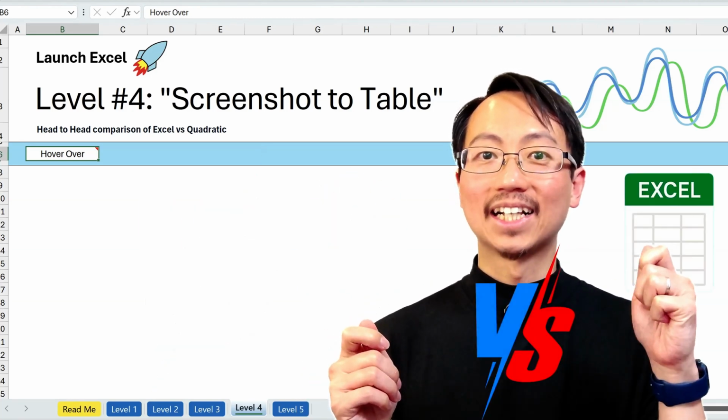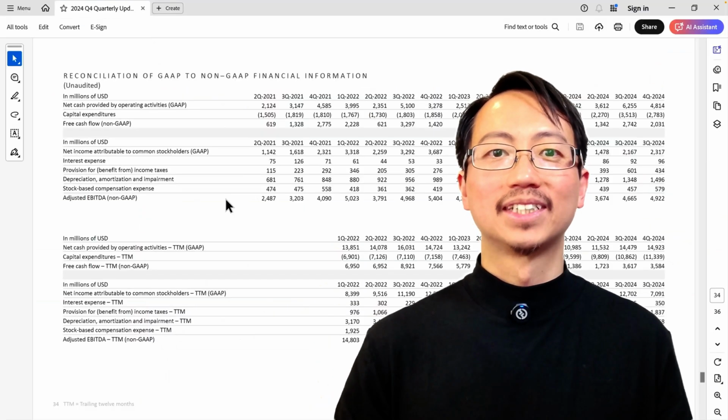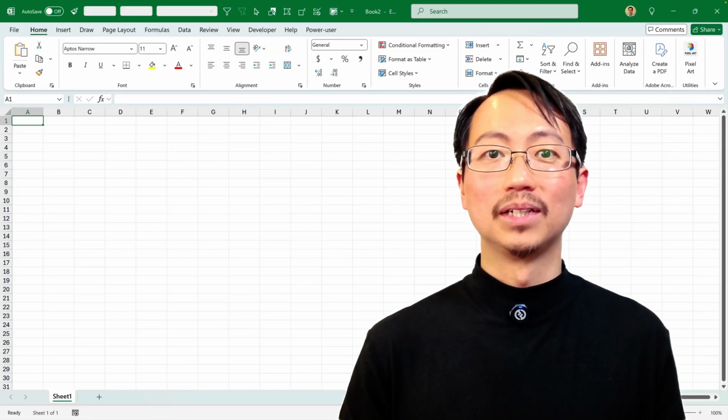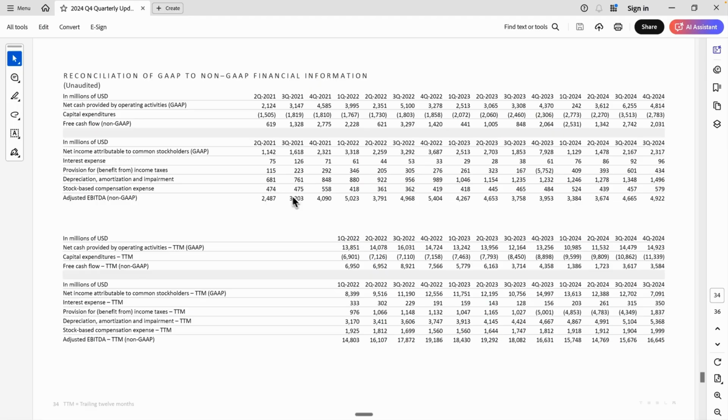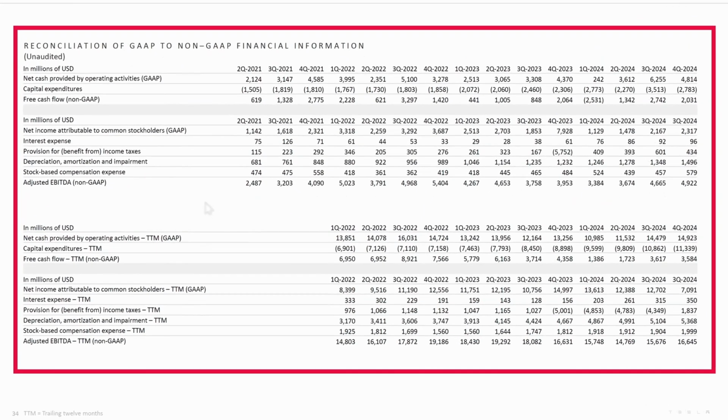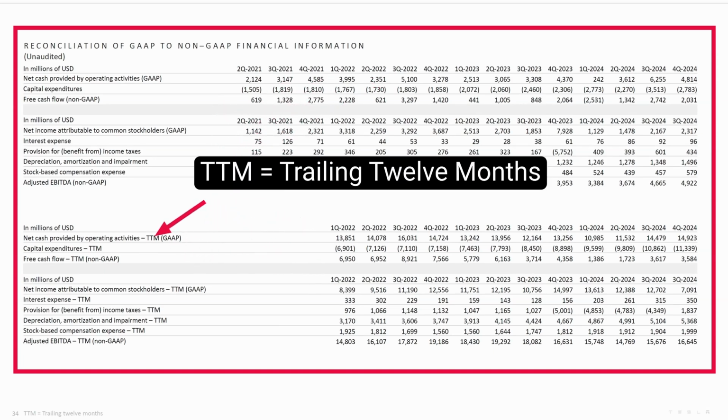But we're not done just yet, because for level 4, I'm going to do a head-to-head comparison between Excel and Quadratic. What if instead of a PDF, all you have is just the image of a table? How easy would it be to read that in as data? So I found this tricky page in the Tesla PDF. It's tricky because there's a split in the middle with one table above the quarterly numbers and a similar table below with the TTM or trailing 12 months figures.